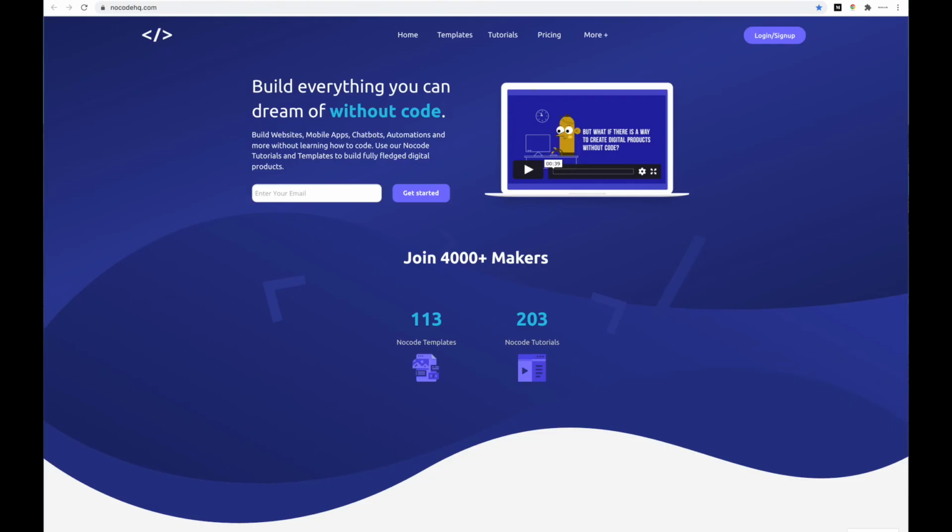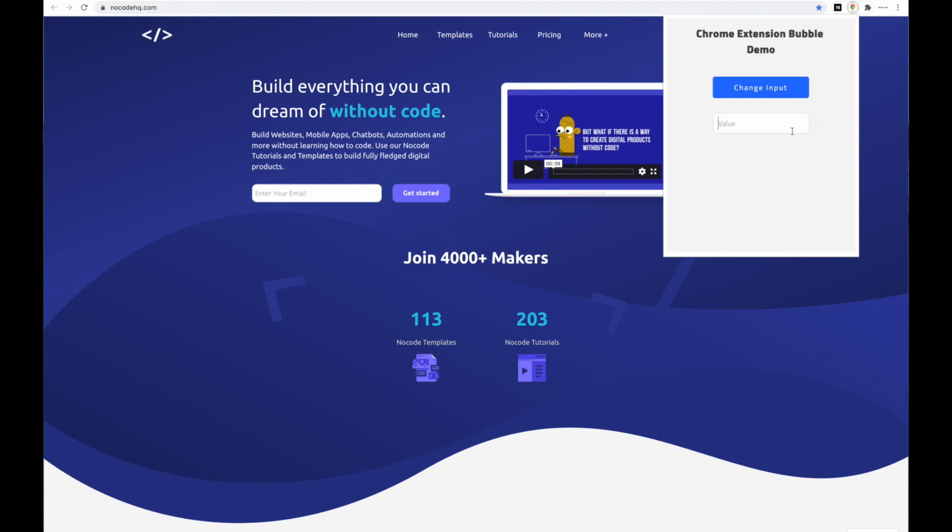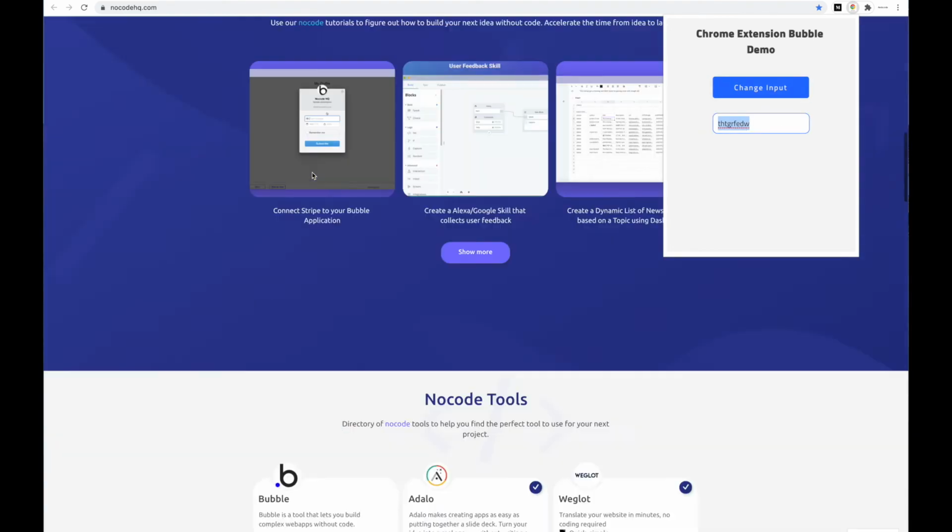So now we're on Nocode HQ, we're gonna open the Chrome extension, we're gonna say, all right, change the input to test@email.com. Okay, as you can see, it's automatically populated, works perfectly fine, immediate population, and we're doing that statically now. But obviously you can add dynamic data and populate the current user's Bubble email into this field if you want to do that. Okay, so it works perfectly fine.